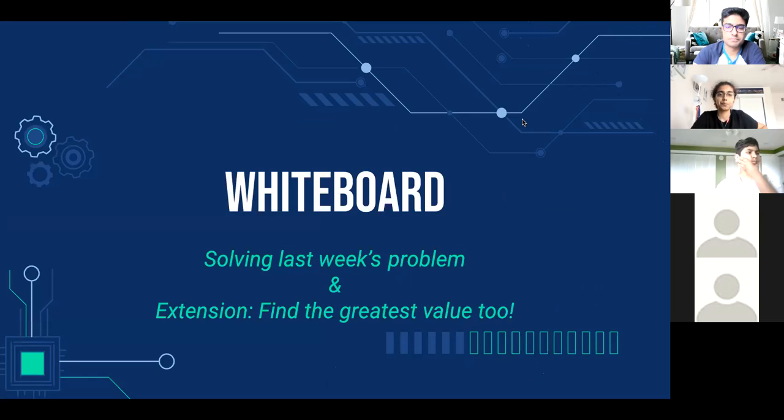Yep. And finally, it's time to whiteboard. Now, basically the whiteboard part comes, it's somewhere that we think of the logic that we're going to code.